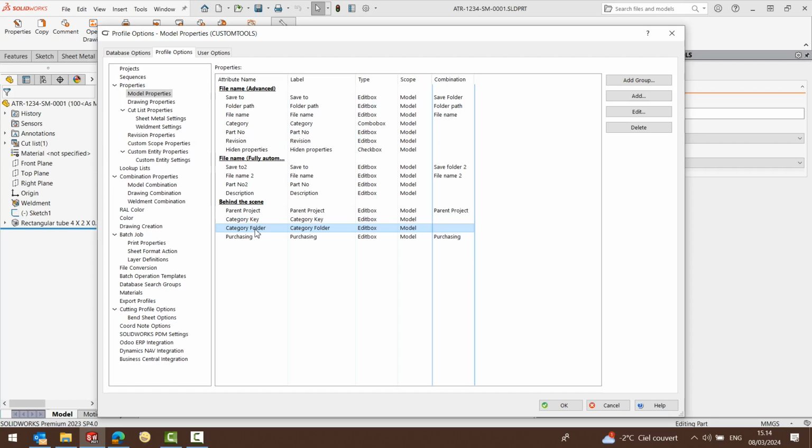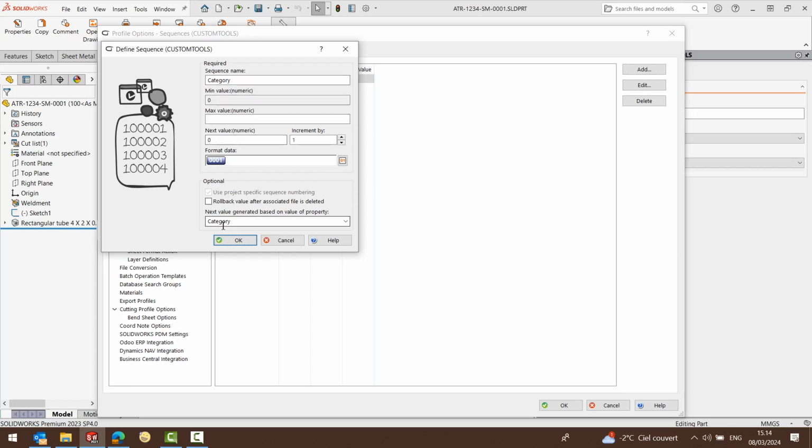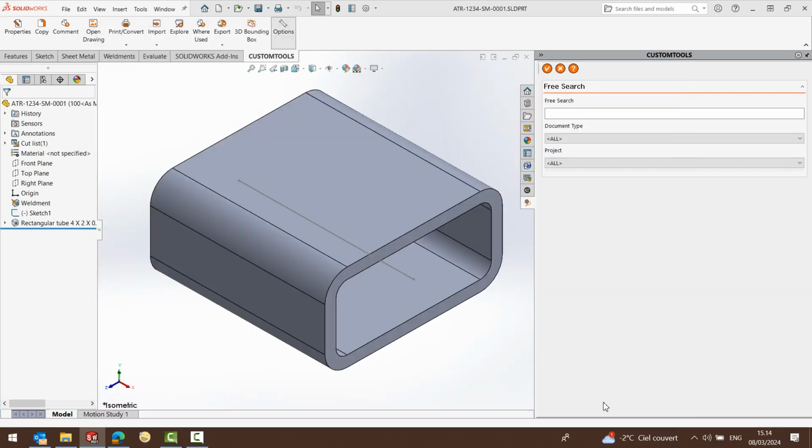a combination. If we return to the sequences, we can check how we can generate a sequence number based on a custom property value. The sequence will be generated based on the project and property value.